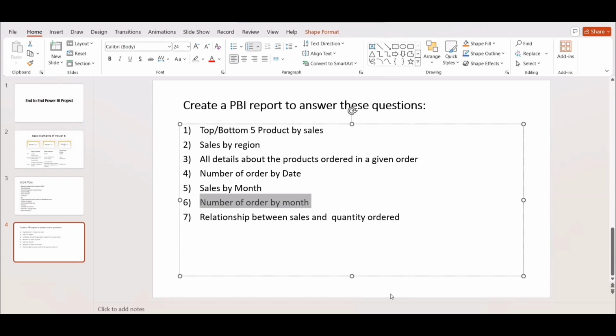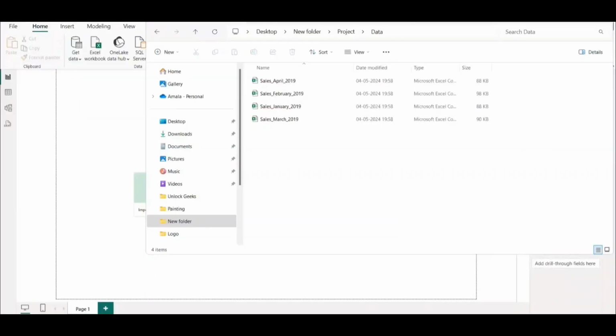And the relationship between the sales and quantity ordered. For this, we can use the scatter plot where we can use two value fields on the x-axis and y-axis. So we can see where the quantity is low and where the sales is high. In the four quadrants, we can understand how our data plays in the scatter plot. So this is how we need to answer the questions which the client has provided.